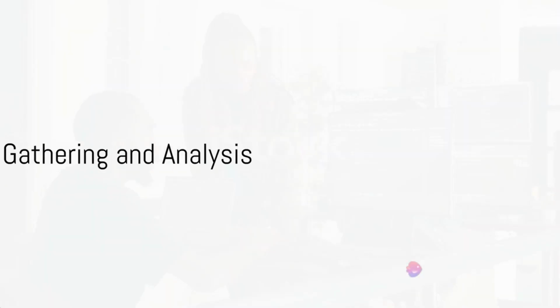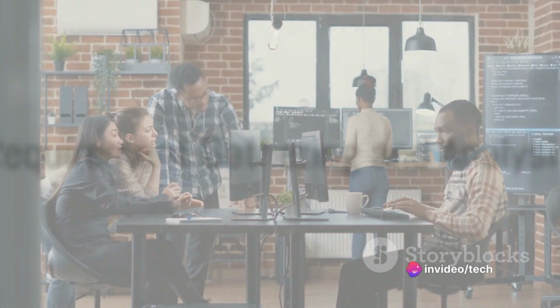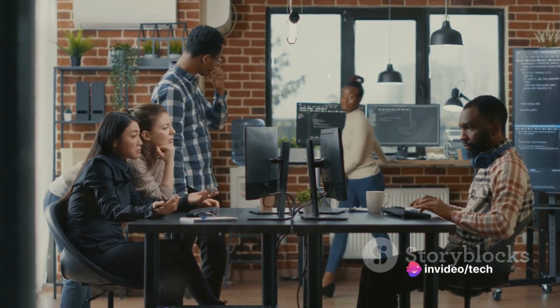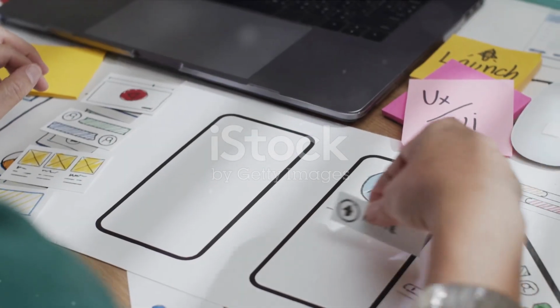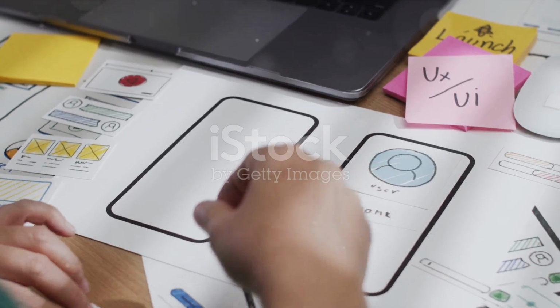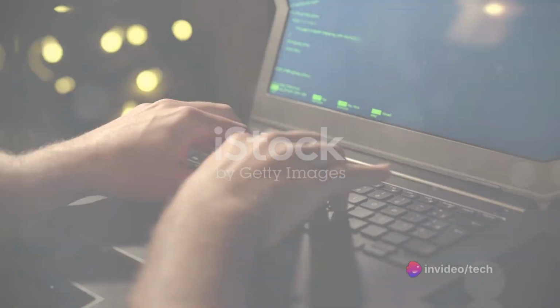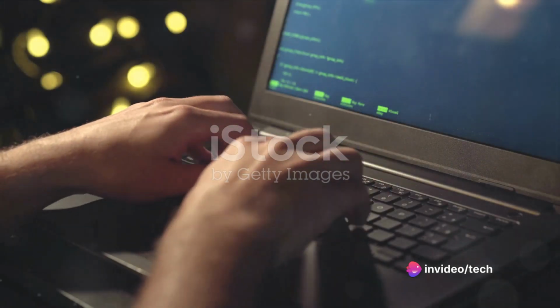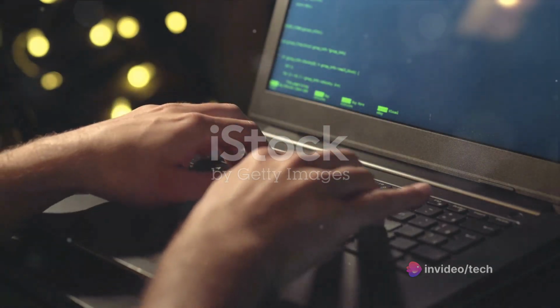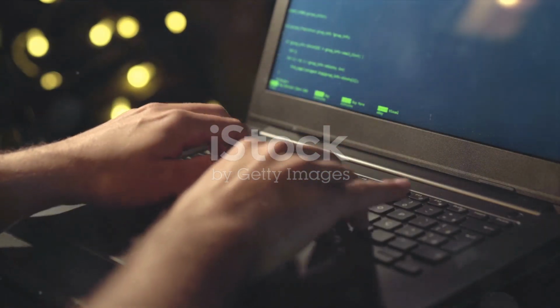First, there's the requirement gathering and analysis phase. Here, the users are interviewed about their expectations and requirements for the system. Next, there's the quick design stage, where a basic design of the requirements is drafted to provide an overview of the project. Then comes the exciting part, building the prototype. This is where the prototype is actually created based on the information gathered from the design phase.